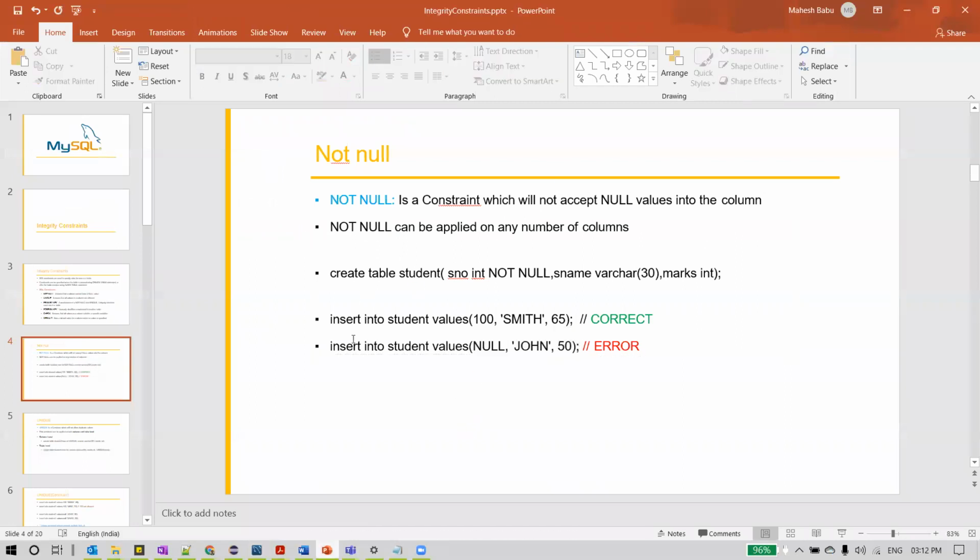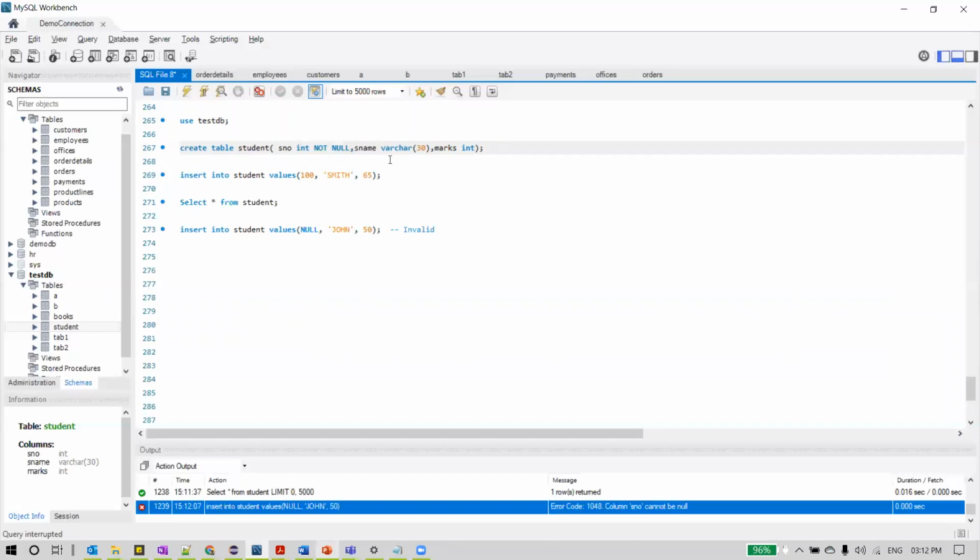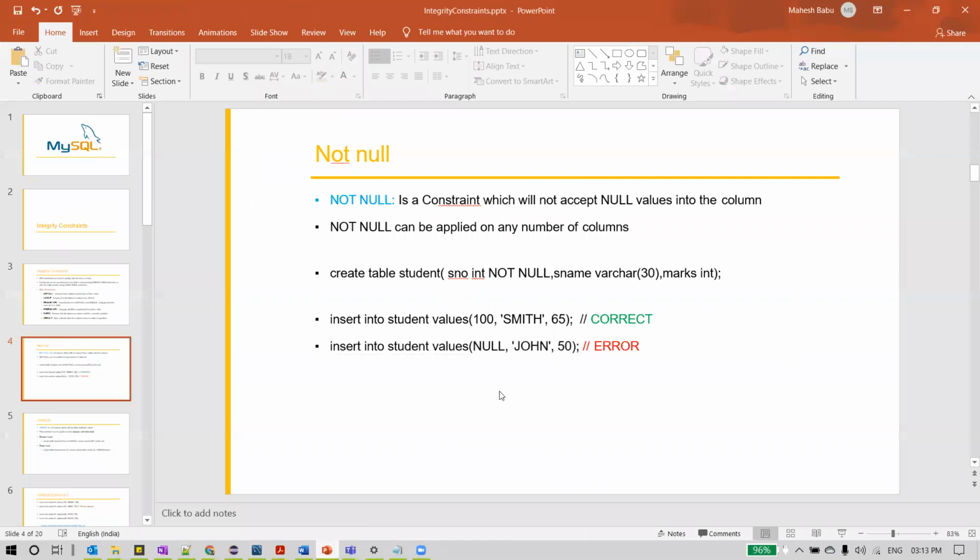This is about not null, and we can have this not null constraint on more than one column as well. For example, if we wanted student name also to be not null, so that some value has to be provided for it, then we can define the not null constraint on the student name column as well. This is all about the not null constraint.